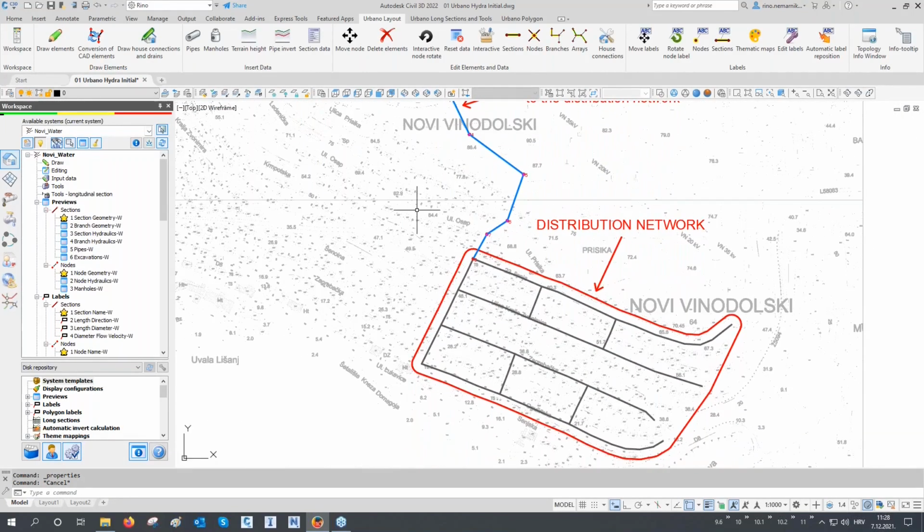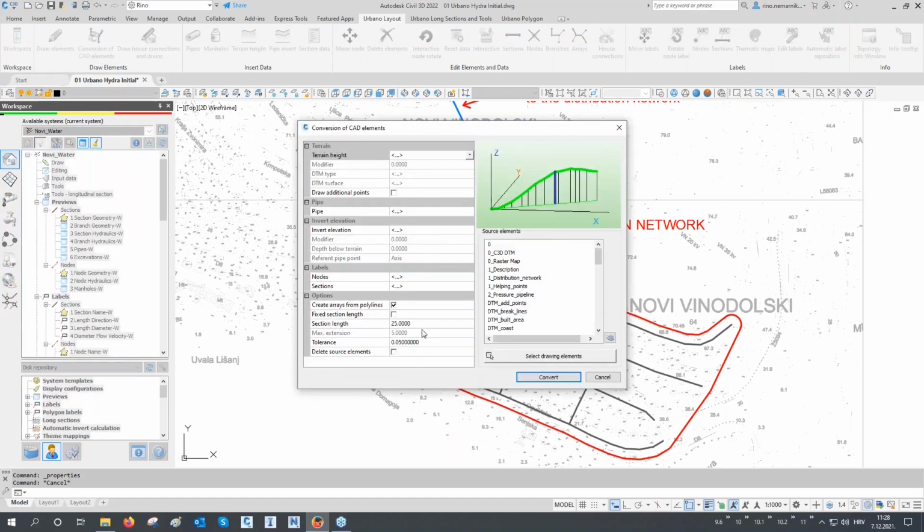Okay, the second function, which I said for drawing, is drawing by conversion of CAD elements, or you can start it from the ribbon. So this is it. You can see that many of the same options can be set up here. You can automatically define terrain elevations. They can be from the Z coordinate if you have 3D polylines, or in our case, we have 2D polylines, so we will set elevations from DTM. DTM type will be, again, Civil 3D DTM surface. And of course, we will use additional points.